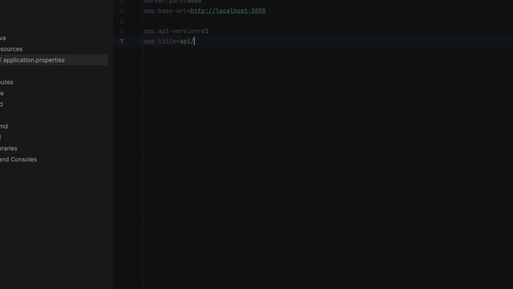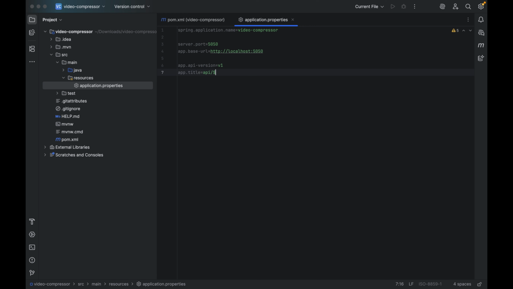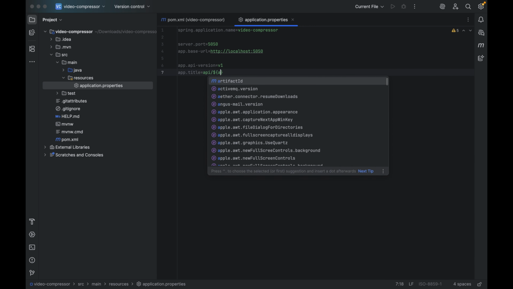All right, and then once we append this app.title to the base URL, we are going to have something like http://localhost:5050/API/v1. So each time we create a new endpoint, we are going to append the name of the endpoint to this particular address, which will be http://localhost:5050/API/v1/ the name of that endpoint, which might be something like upload.